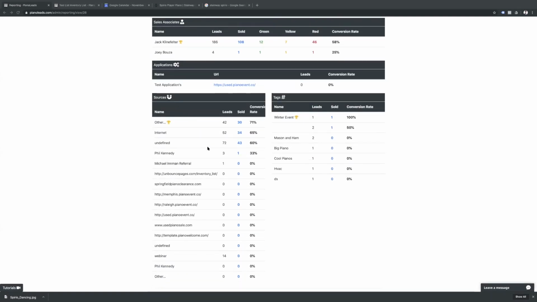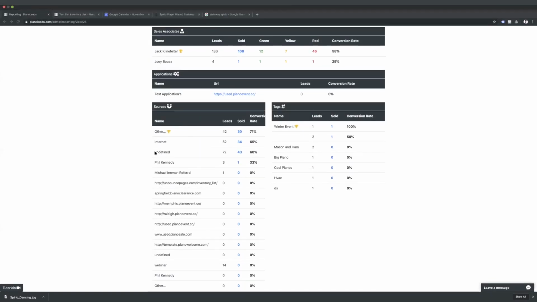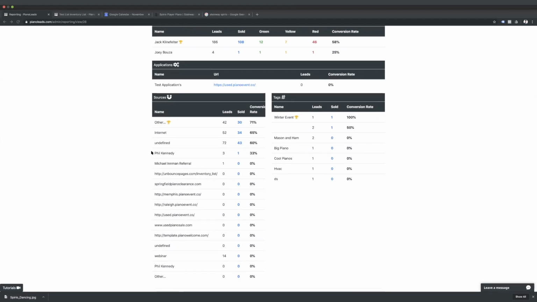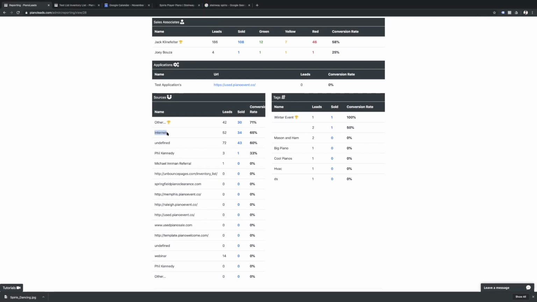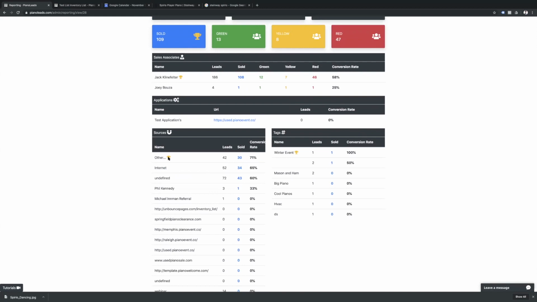Once again, same thing here with sources. This is a very important piece. All the sources of the leads are here along with their conversion rate. So we can say to ourselves, wow, we are really good at selling leads marked as internet. We have a 65% conversion rate there, way to go. But we may want to work on leads from our webinar. The trophy will go next to the best source. So leads marked as other, this particular demo account is great at selling those leads.